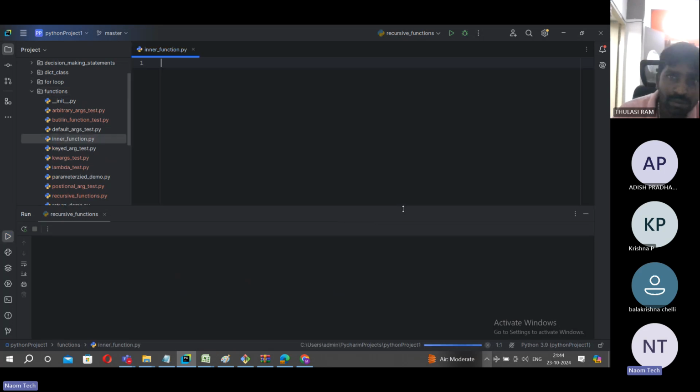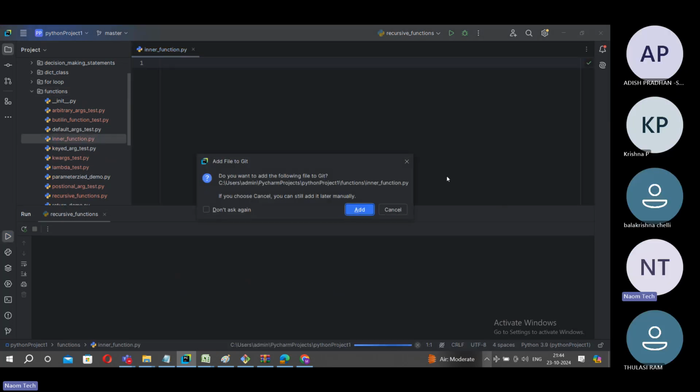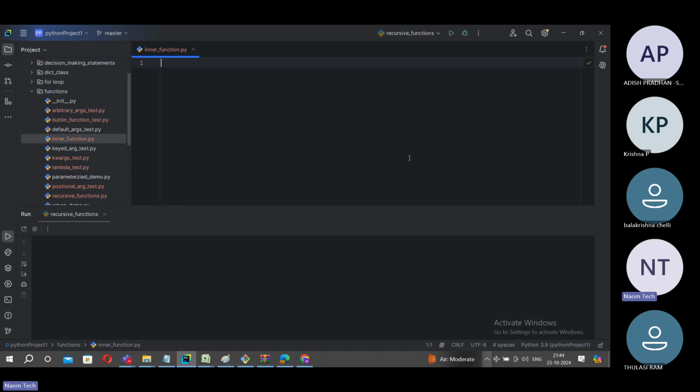We'll understand the concept clearly, then try to do some small project on this and jump to the next topic. So inner function means, as we now have a quick idea, a function within another function. Sometimes we might use this to do better modularization inside the coding.